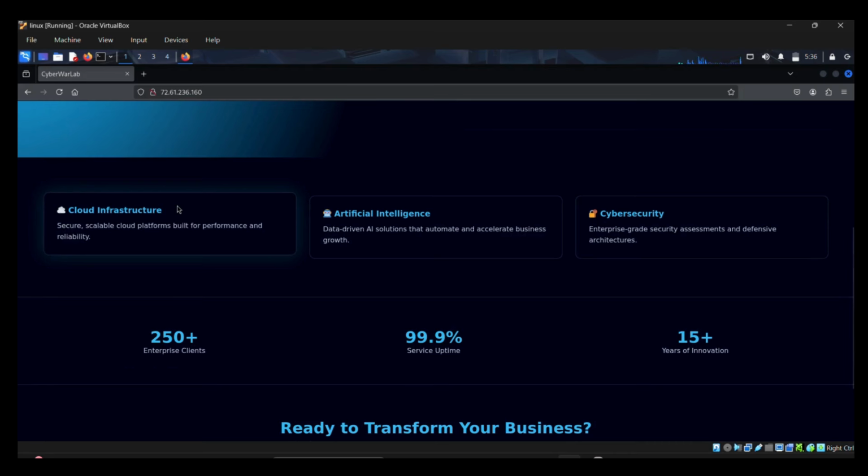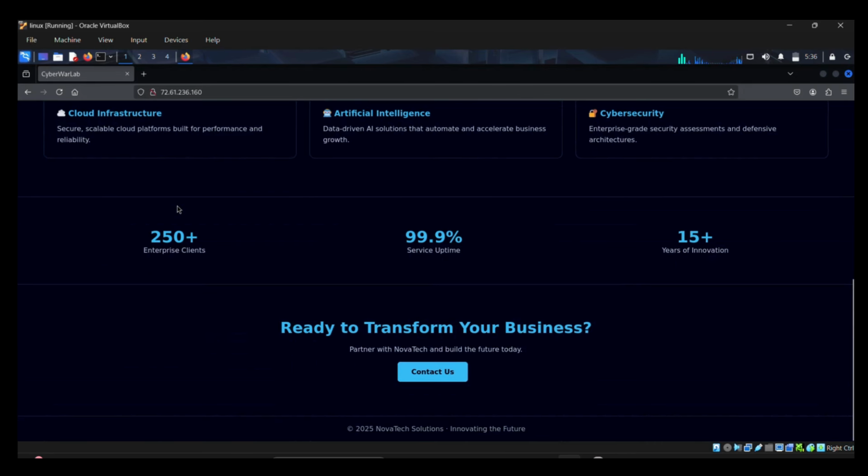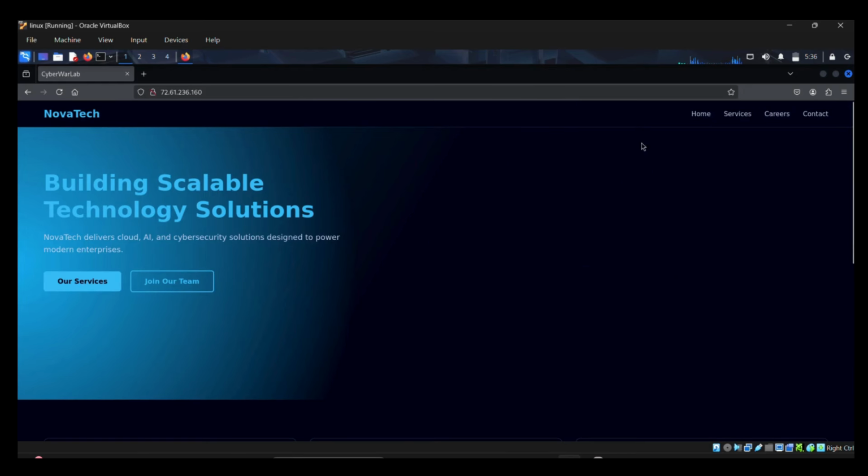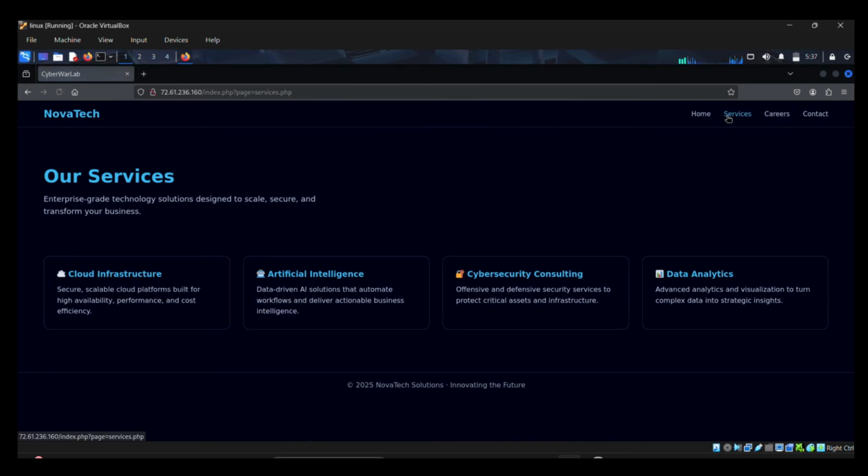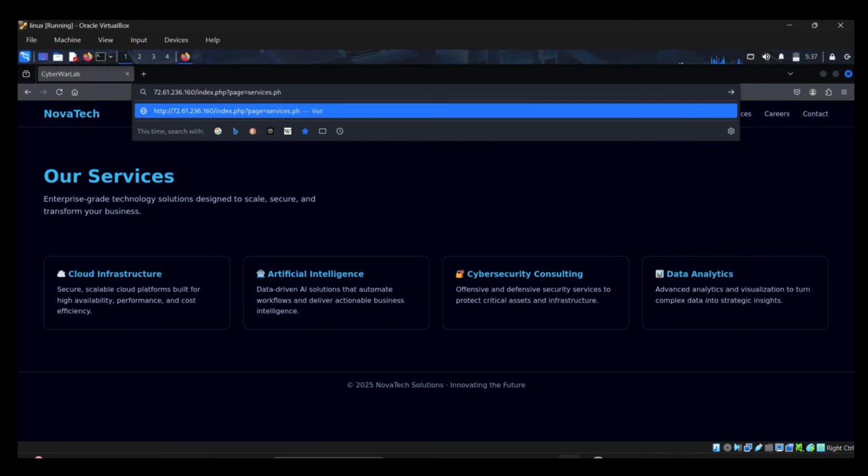First, we access the target in a browser. This application looks minimal, but that doesn't mean it's secure. When testing web applications, one of the first things we look for is how user input is handled. Here, we notice a page parameter being used to load content dynamically. This is immediately interesting because if input validation is weak, it can lead to local file inclusion, or LFI.